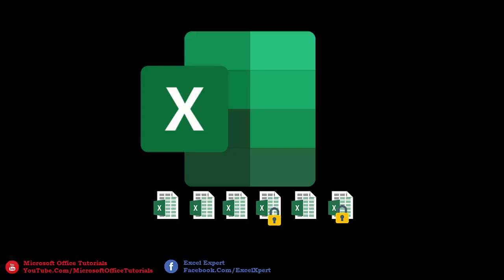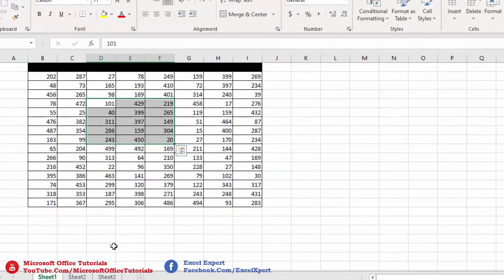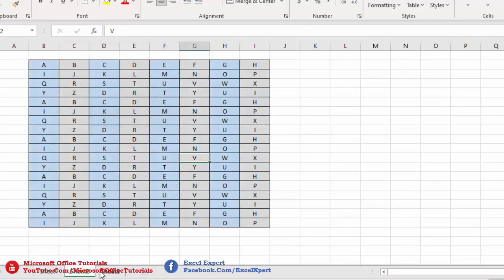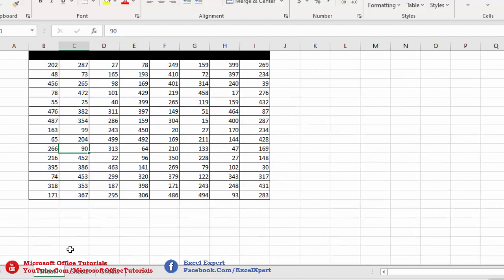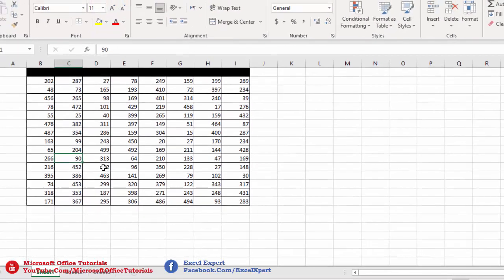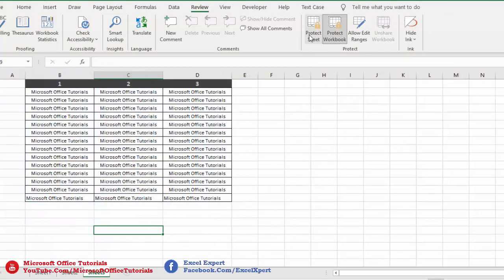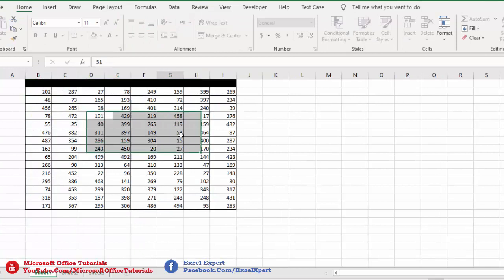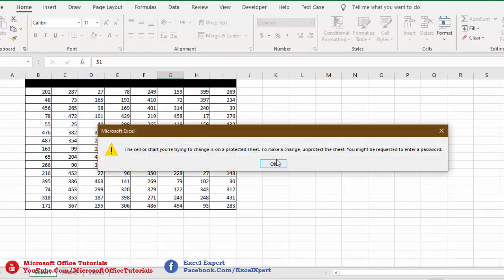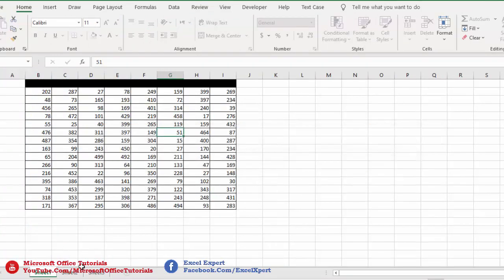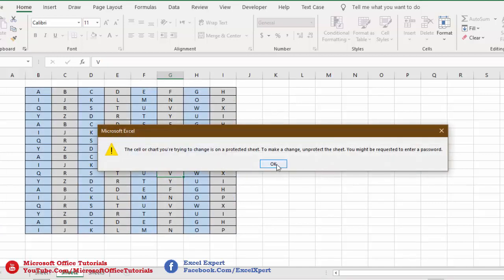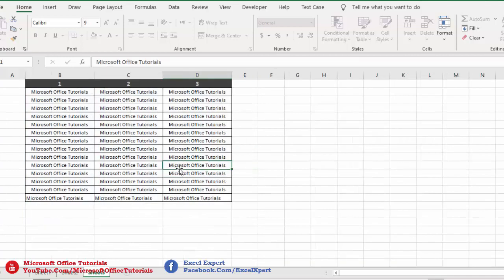So let's start. Here we have an Excel file in which we have three sheets: Sheet 1, Sheet 2 and Sheet 3. I will use a password to protect all these three sheets, then we will see how we can remove this password. Now all these sheets are password protected. If we want to change or add anything in these sheets, it will not allow us to. So I will just close this workbook.